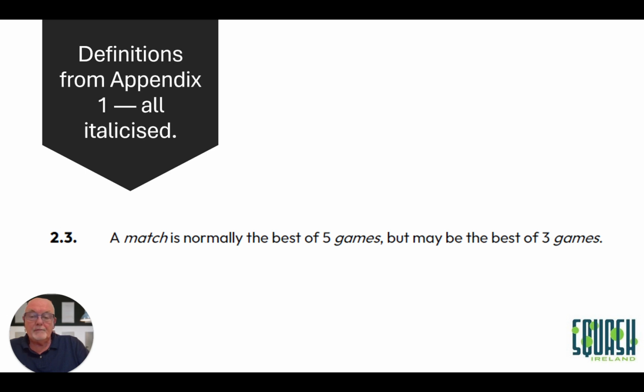So for example, Rule 2.3: a match is normally the best of 5 games, but maybe the best of 3 games. We'll notice match and games, both terms used in Appendix 1, are italicized, and that carries on throughout the 14 rules.